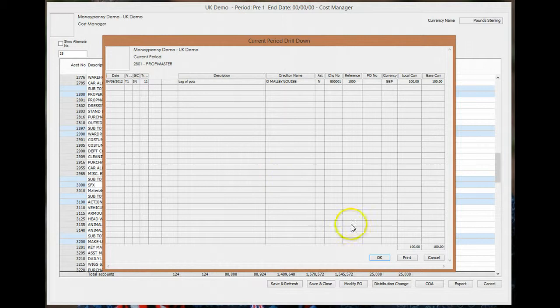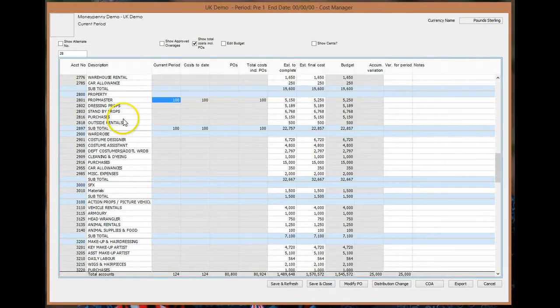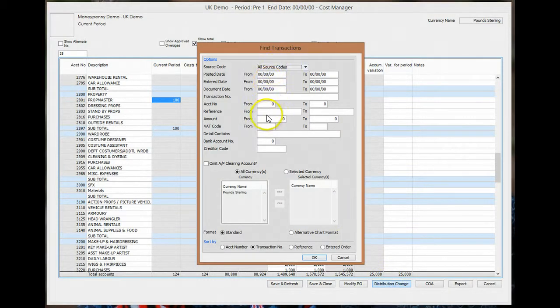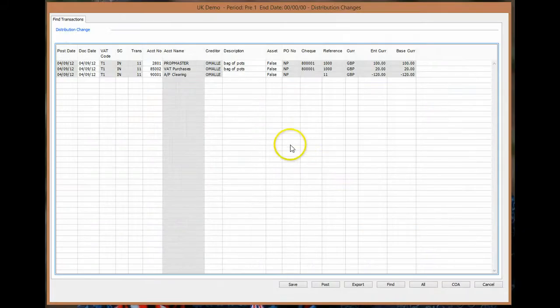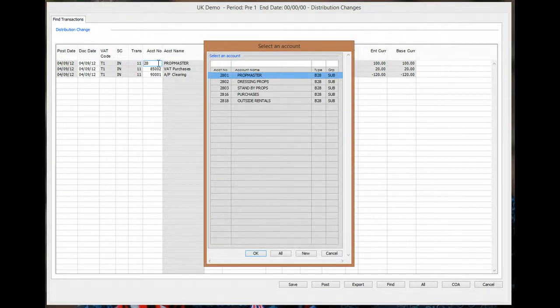If we suddenly realize, oh, it shouldn't be prop master, it should be standby props, for example, then all we need to do is go down here at the bottom where it says distribution change. Click on distribution change, and now you get to select whatever it is, whether it's an account range or whatever. We just happen to know that it's transaction number 11, so I'm just going to bring that one up, and here you can see that's the account it's currently going to. So we're going to change that. If I just delete the last two, I don't have an account number 28, and then I tab through, then it brings up the select account, and in here I can see standby props is 2803.